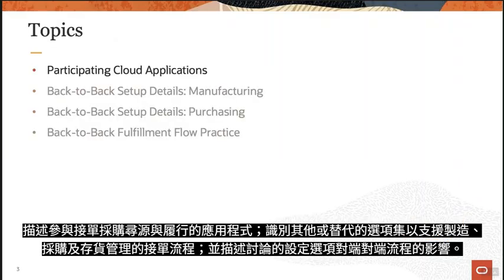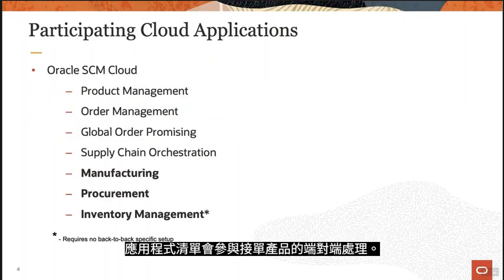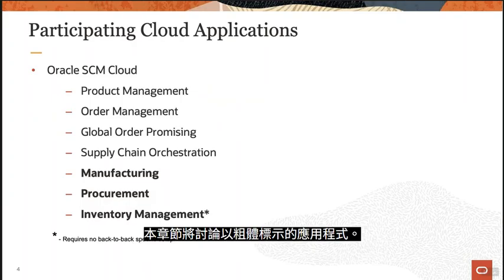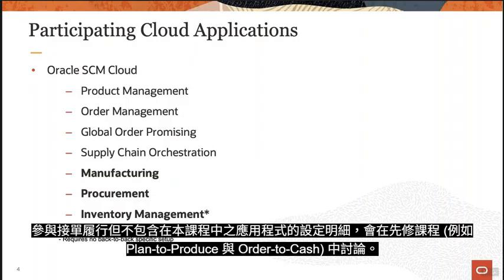Our first topic describes the applications that participate in the end-to-end processing of back-to-back products. The listed applications participate in the end-to-end processing of back-to-back products. The applications highlighted in bold are discussed in this lesson. The previous lesson, titled Set Up Back-to-Back Supply Creation and Fulfillment Part 1, covered the setup for the other 4 applications. Setup details of the applications which participate in the back-to-back fulfillment but are not included in this course are discussed in prerequisite courses such as Plan to Produce and Order to Cash.